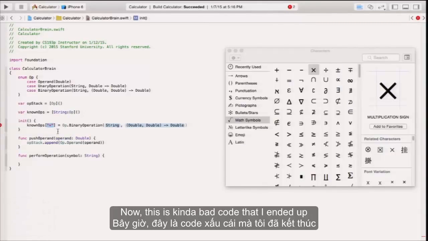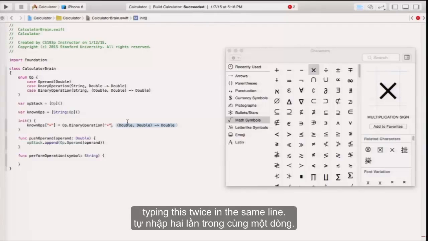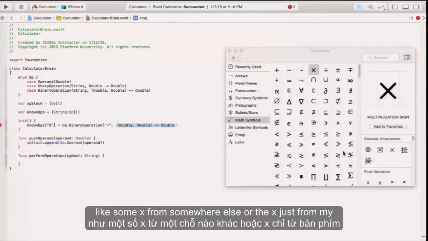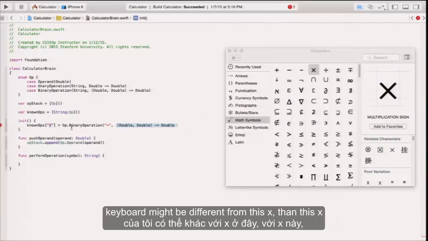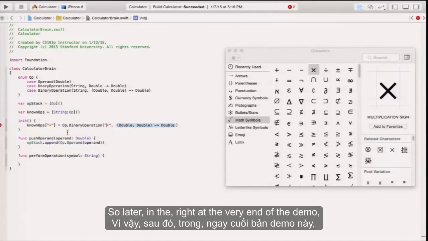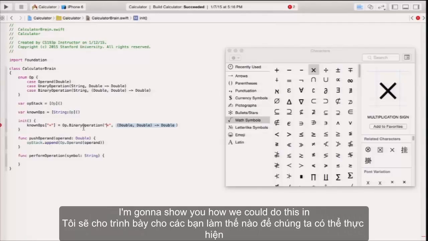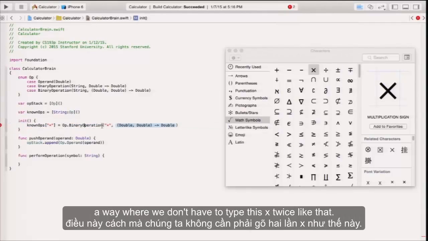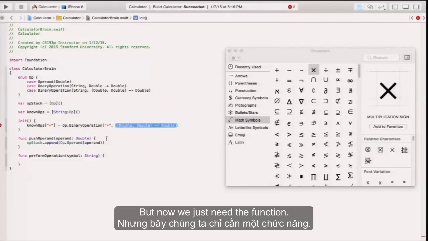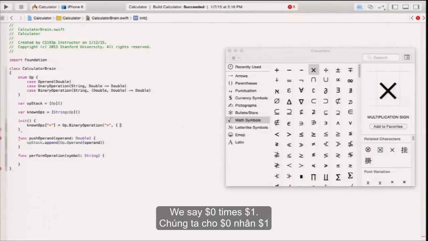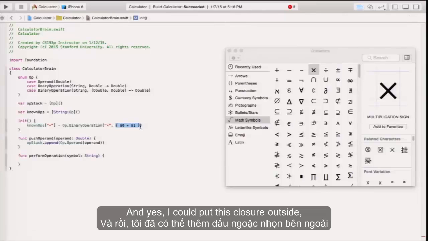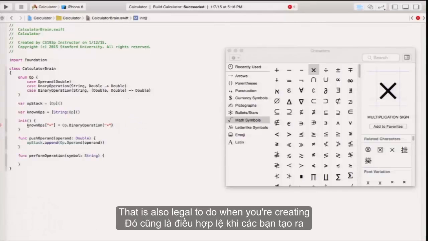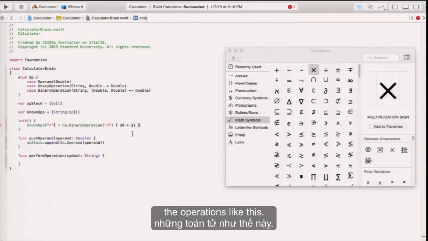Now, it's kind of bad code that I ended up typing this twice in the same line. If I accidentally use the wrong X, like some X from somewhere else, or the X from my keyboard might be different from this X, we could get in trouble where these things don't match up. So later, right at the very end of the demo, I'm going to show you how we could do this in a way where we don't have to type this X twice like that. But now we just need the function. We know how to do that with closures. I say $0 times $1 in the closure. And yes, I could put this closure outside since it's the last thing here. That is also legal to do when you're creating the operations like this. So that's kind of nice.